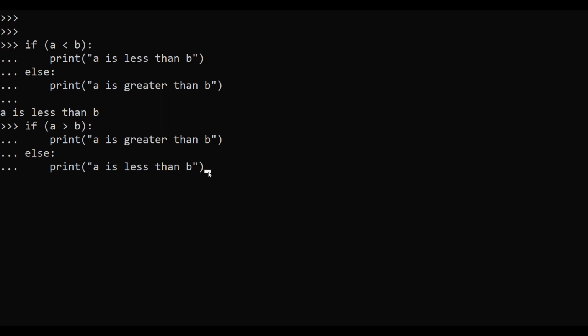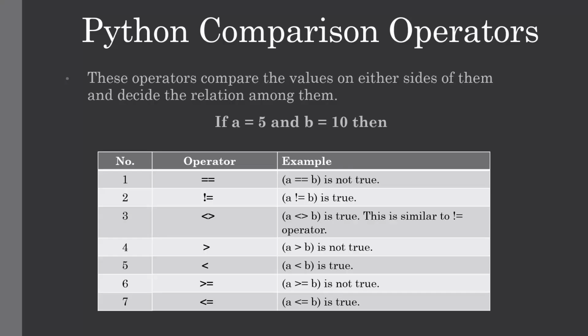The output of this if-else statement will be similar, as we have not changed the values of a and b. Similarly, we can use the greater than or equal to and less than or equal to operators with the if-else statement. I hope you got a clear understanding of what the comparison operators in Python are and how we used them in this exercise.